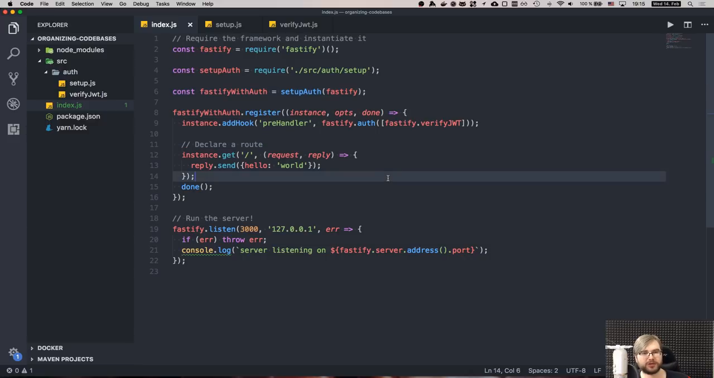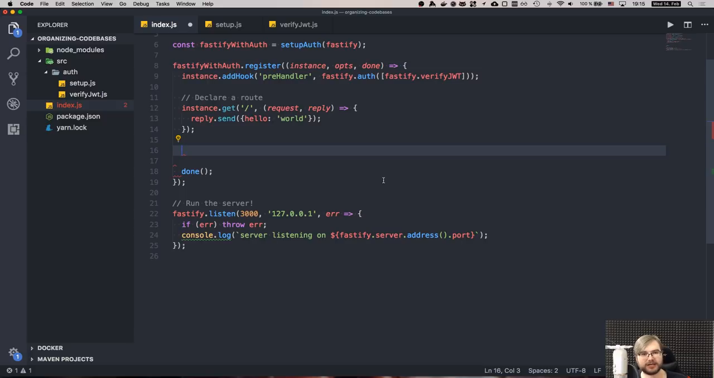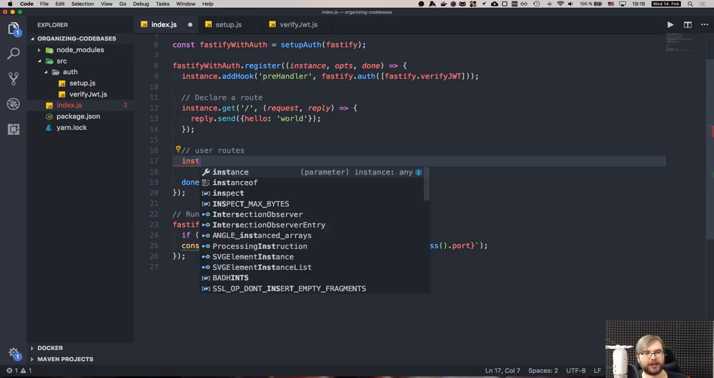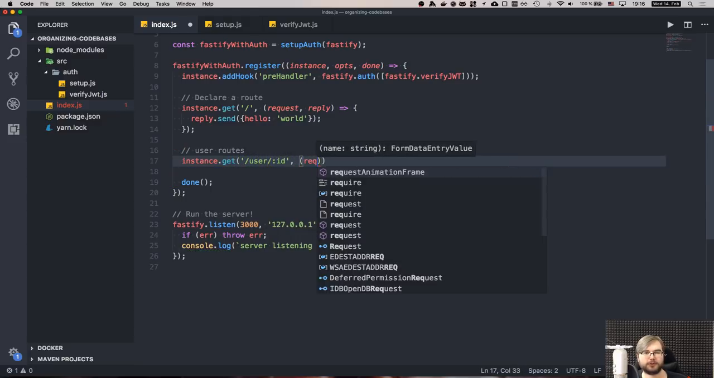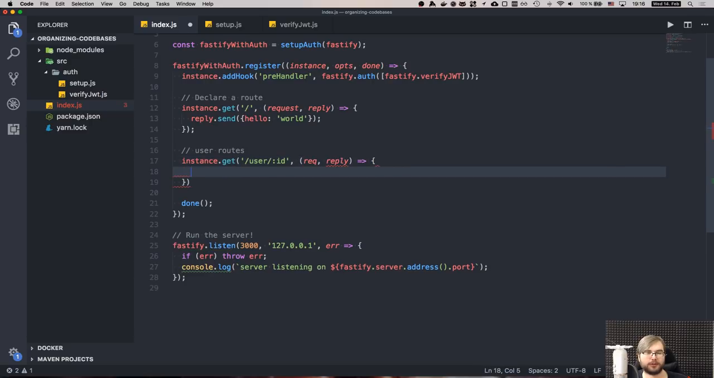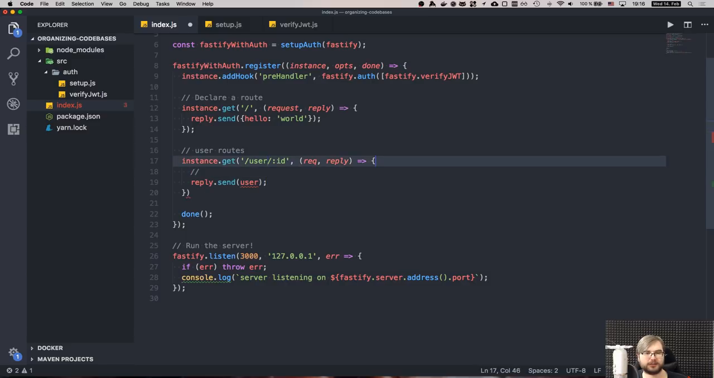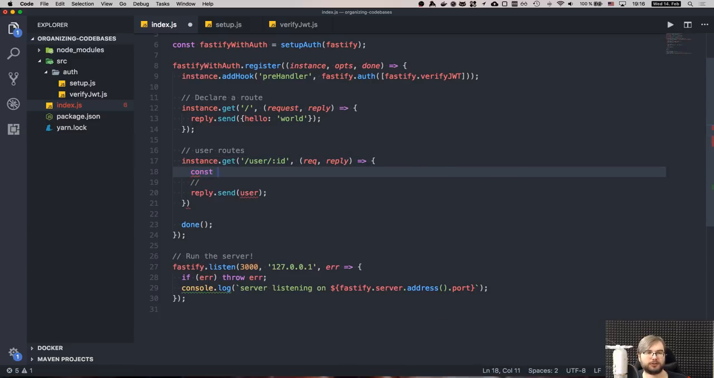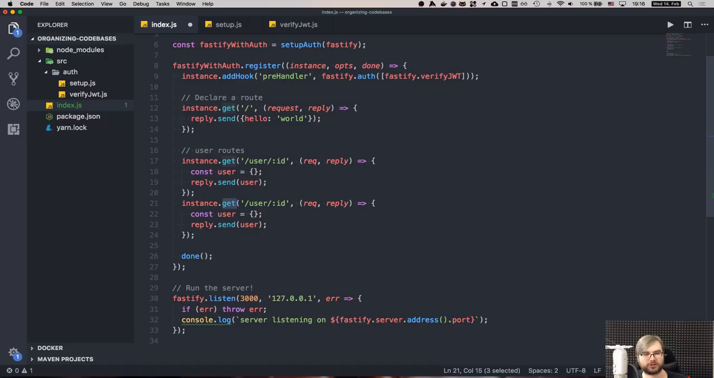Right, so now let's imagine we declared a bunch of routes. So say we have an index route, and then we create user management, right? User routes. So say we have instance get /user/:id, request, reply. We do something and then we do reply.send(user), right? So let's say const user, some user, whatever. It's mock code, so it's not really about what we write here, but how we structure that.